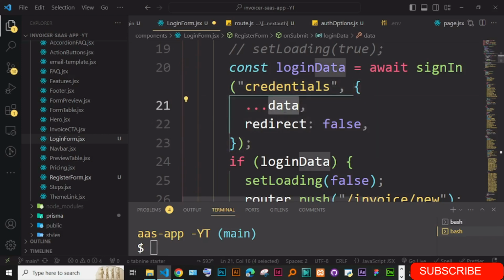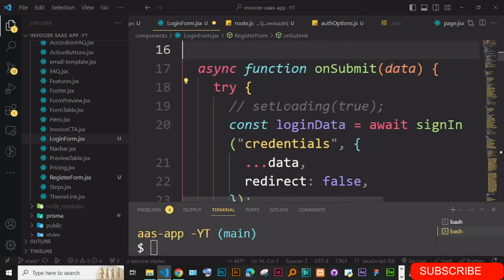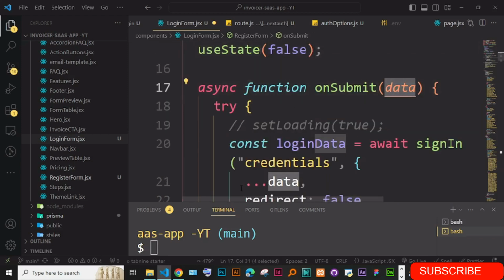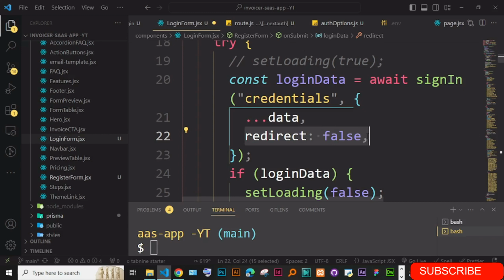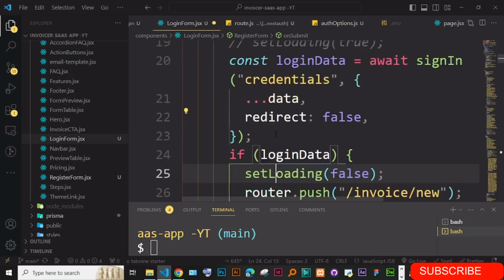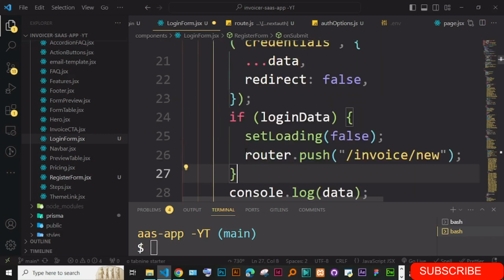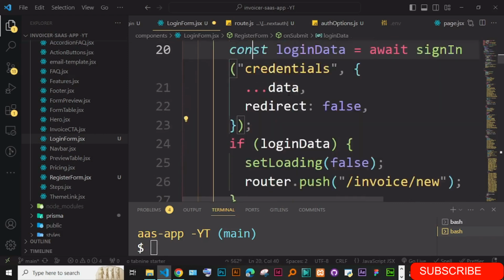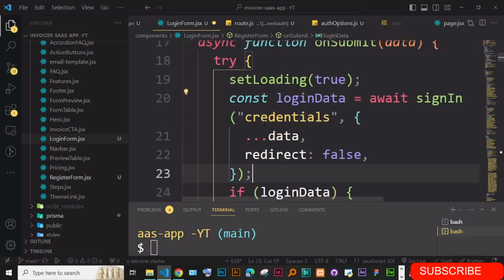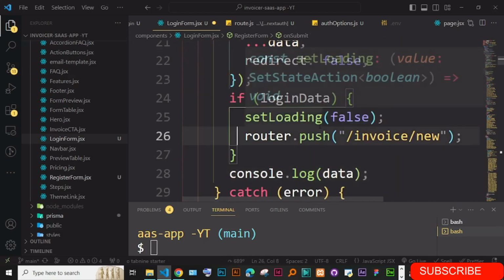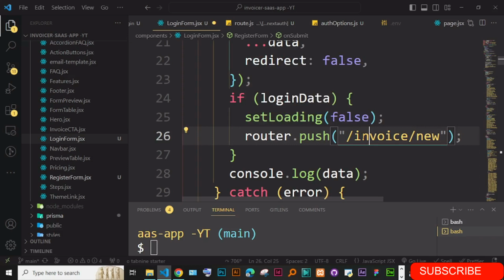Now we put the data, and this data I'm just spreading it from here. You see here, I have this data, so I'm just spreading all of it there. Okay, and then redirect false. It shouldn't just redirect anywhere, like trying to redirect the new user or something. So don't redirect. And then if the login data is available, we can set this to false, and that means we can set loading to true here at first. When it does this, then we can just check. So for the first, we don't want to push to this. Let's first remain here and see what happens.